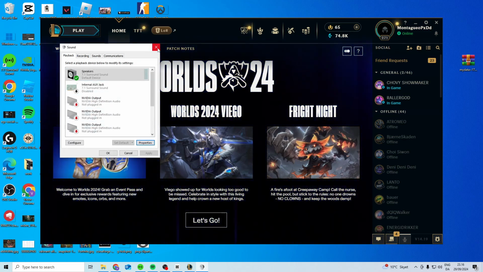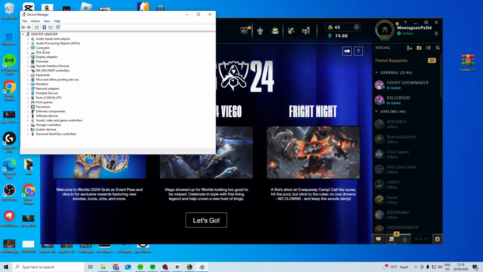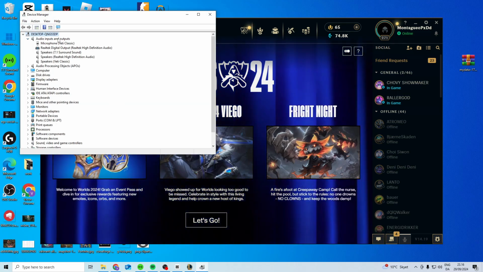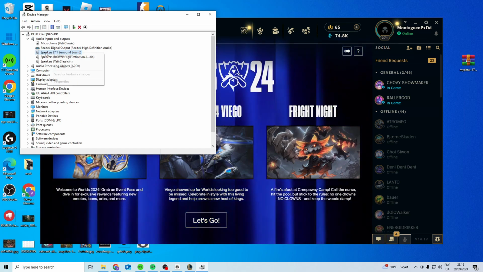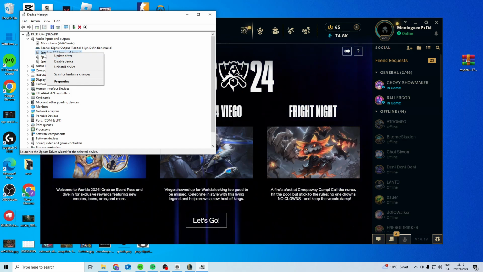Now once you've done that, what you can do is you can come to device manager, open it up, find audio input and output, find your default device, right click and update the driver. You can also right click disable and right click enable just to reset it real quick.